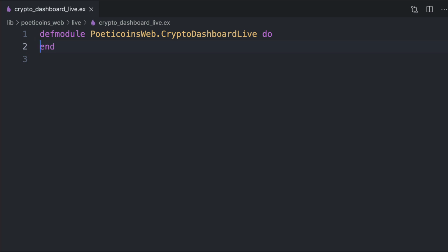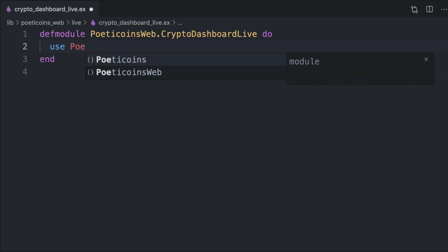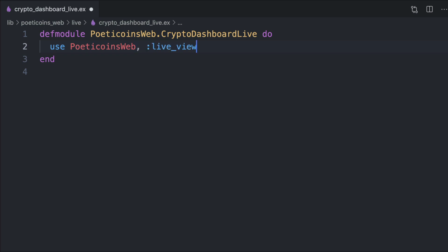So in this module, we need to implement two callbacks. Well, first we use this macro, use Poetic Coins web LiveView, and then we will need to implement the two callbacks, the mount and the render callbacks. So we are not going too much into detail. We'll see better in the next lesson how these two callbacks are part of the LiveView's life cycle.